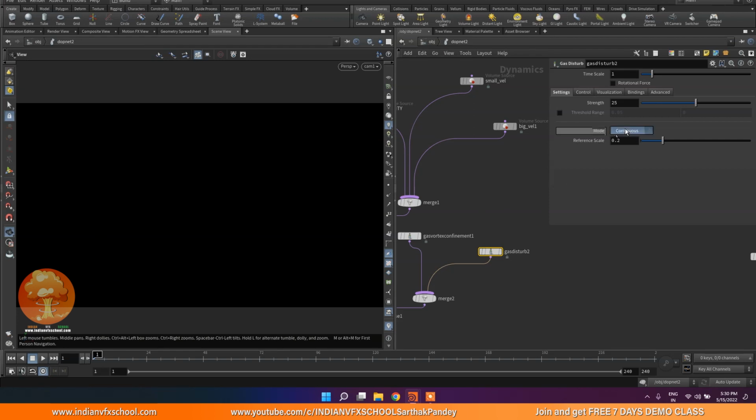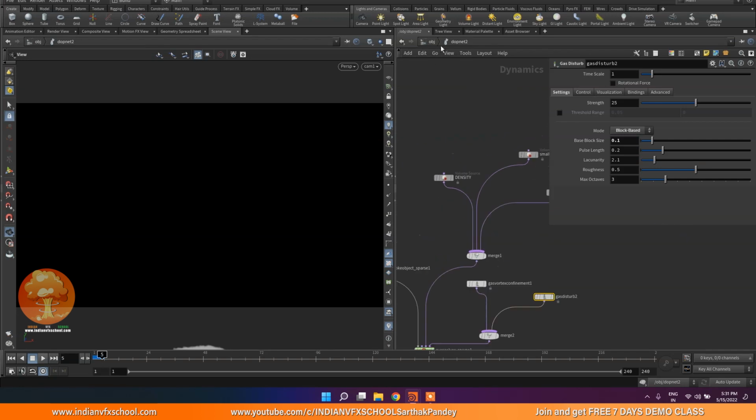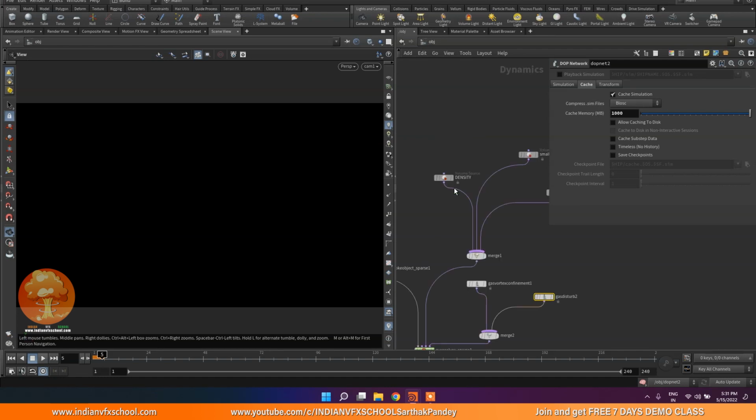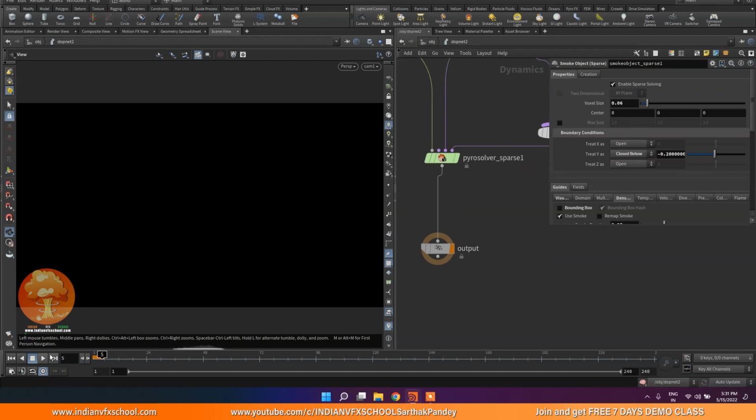And in this mode, make sure to set it to block based. The base block size is set to 0.2. That is a little bit higher for our taste, so maybe I'll put it to something like 0.1. Okay, let's do the sim and see how it's looking. I'll go here, increase my cache memory, and decrease the resolution for timing. Let me do it, and I'll make a preview right now and see how it looks.